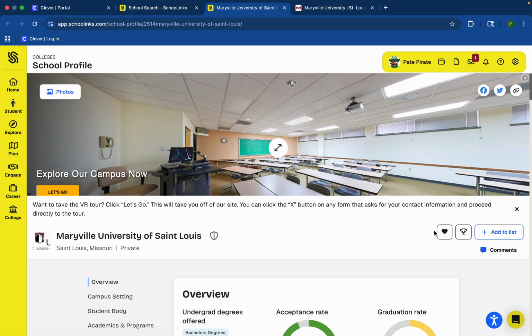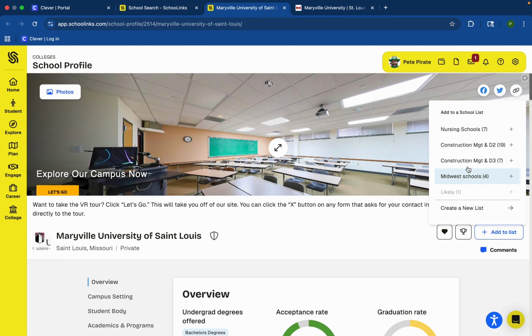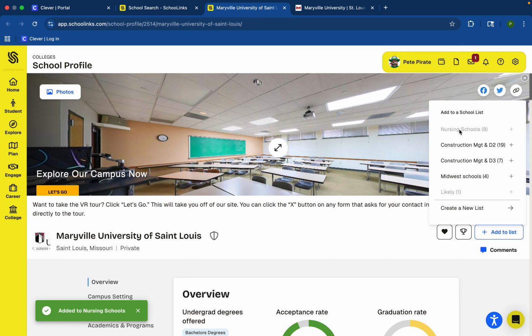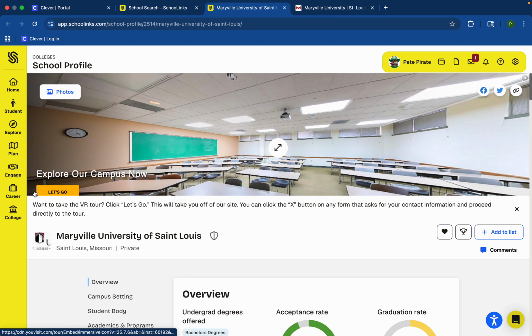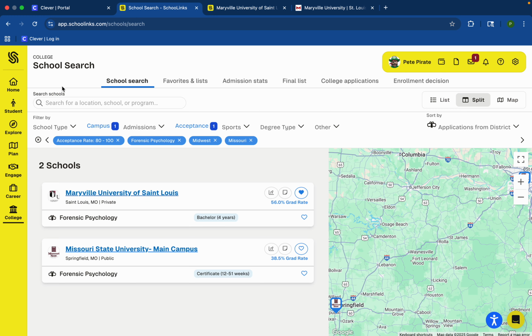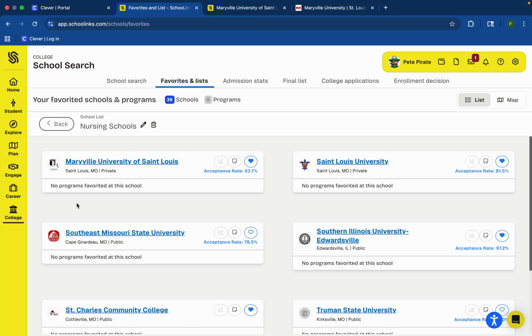You can also favorite the school. You can create a list and add the school to, say, a nursing schools list. Okay. Going back to SchooLinks, your favorites and lists. So like you just saw, I added Maryville to my nursing school list, and here it is. So this is a great way to stay organized and move towards creating a final list of colleges.